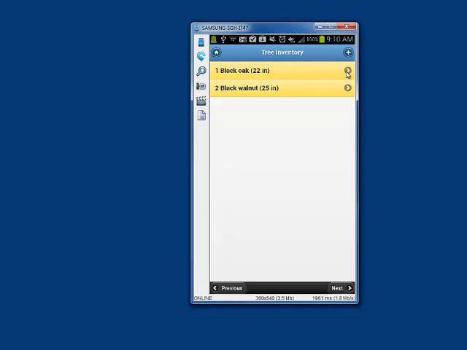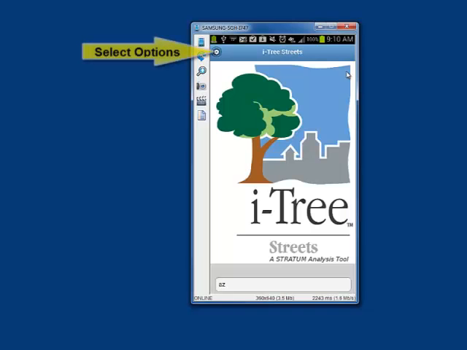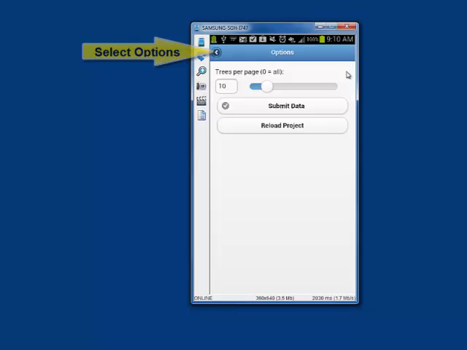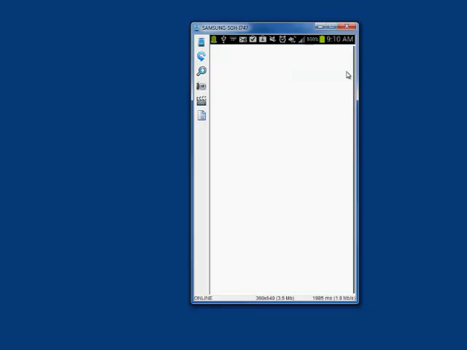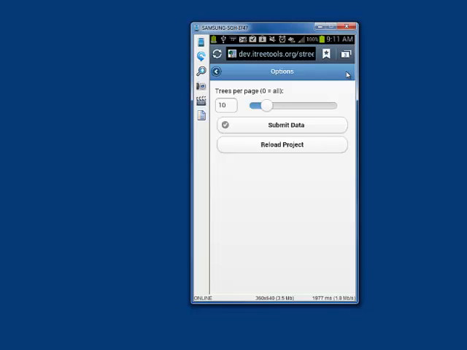So this home button, once you have some trees entered, will bring you back to the base screen or home screen. And so when you have data ready, you can see you have this submit data option here. So I'm going to go ahead and click that, and it tells me I have 2 new trees entered. I'm just going to submit that. It says your data has been submitted. So at this point, I just basically sent those 2 trees back to the server.